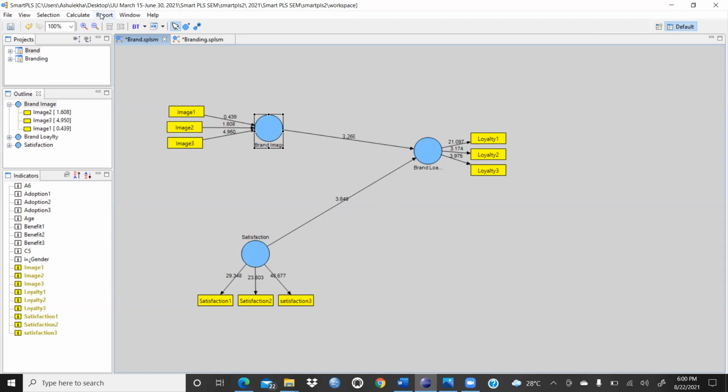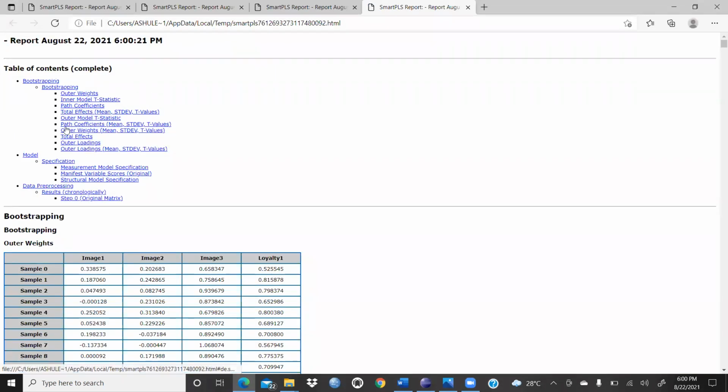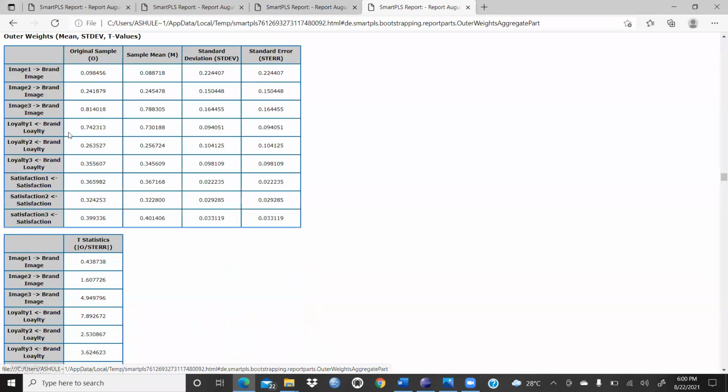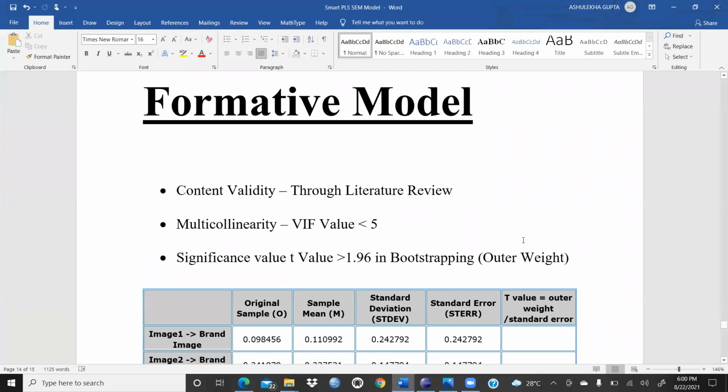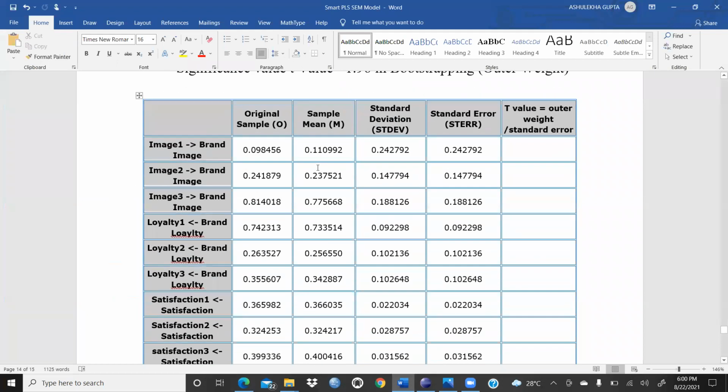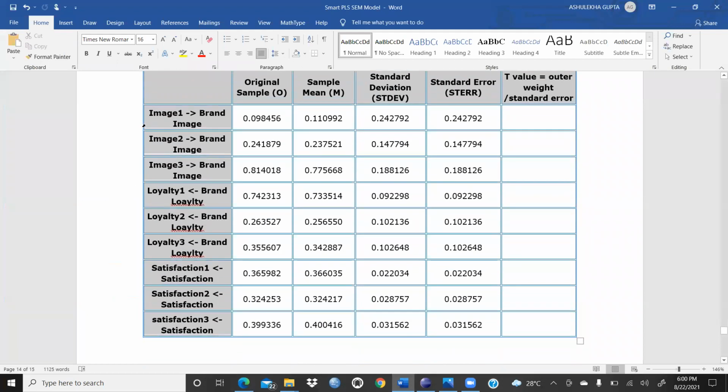Quickly we have to see the HTML report also. We can go there. Here we have to see the outer weights, because this is the formative model. You can see image one, image two, image three; they are creating the brand image construct. So this table we will copy from here and paste into our Word document. Now you can see I had already copied this table. Image 1 to brand image. This one is the formative arrow side.